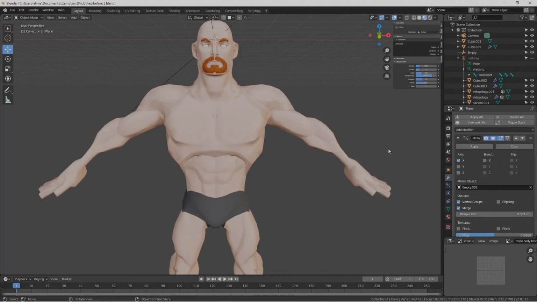Hi, this is Ali Arango of Little Guy CGI, and today I would like to show you how to make some clothes in Blender 2.81. So let's get started.